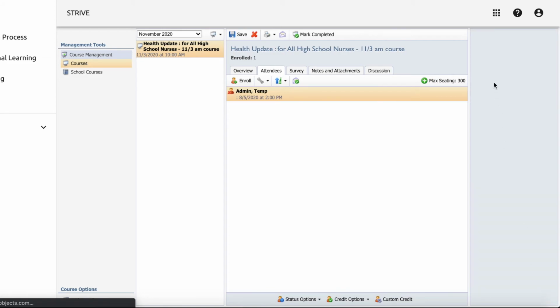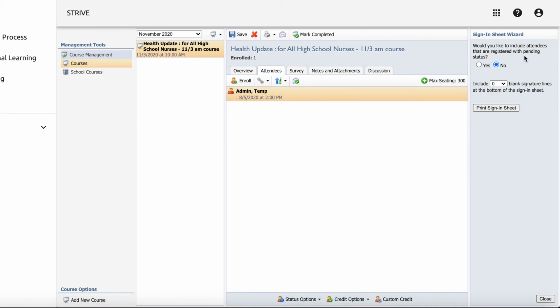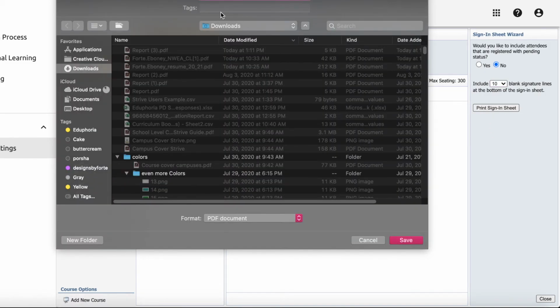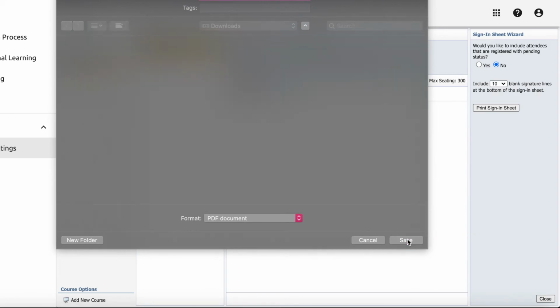And it gives you a couple more options. Do you want to include attendees that are pending, basically meaning waitlisted people? And do you want to add blank lines at the bottom for signatures? I do, because people, you never know. If this is a face-to-face, people may show up that haven't signed up. Click print sign-in sheet. It's going to prompt you to save your sign-in sheet to your device.